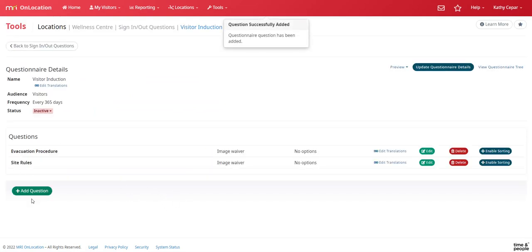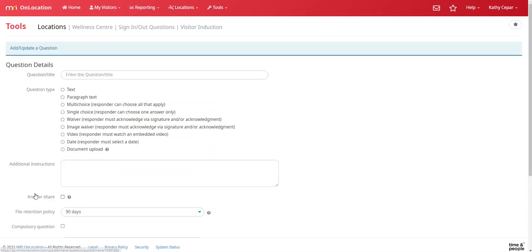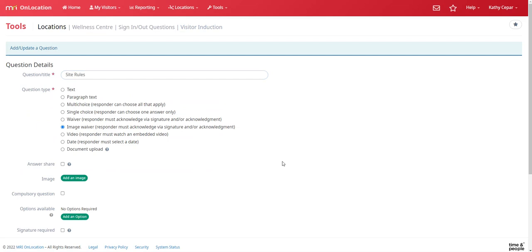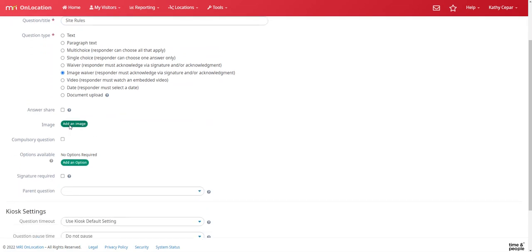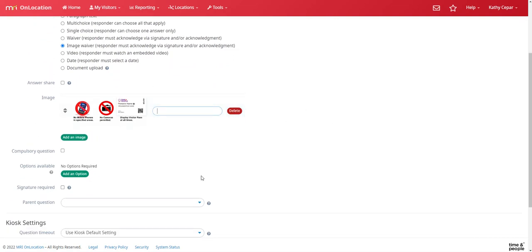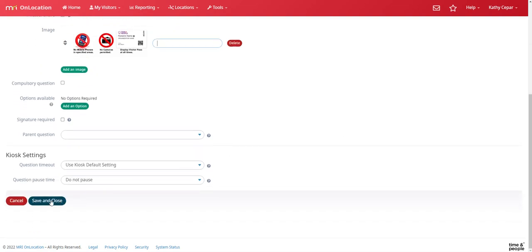I will enter in the third one. So we have add a question again. Again, this is another slide and it's another bout of site rules. So we do have a couple. We'll enter on that image waiver, scroll down, add an image. So it's just a matter of going through all of those slides that you would like to present. Now, again, I don't want them to acknowledge anything, I just want them to continue on. So I'll come down the bottom here and I'll select the save and close.